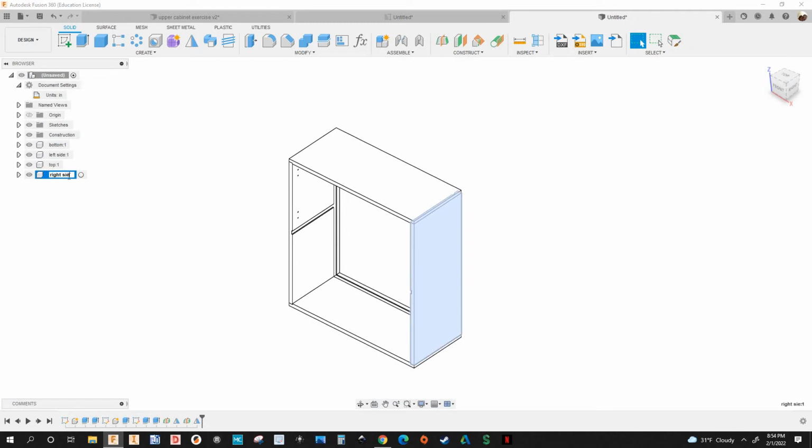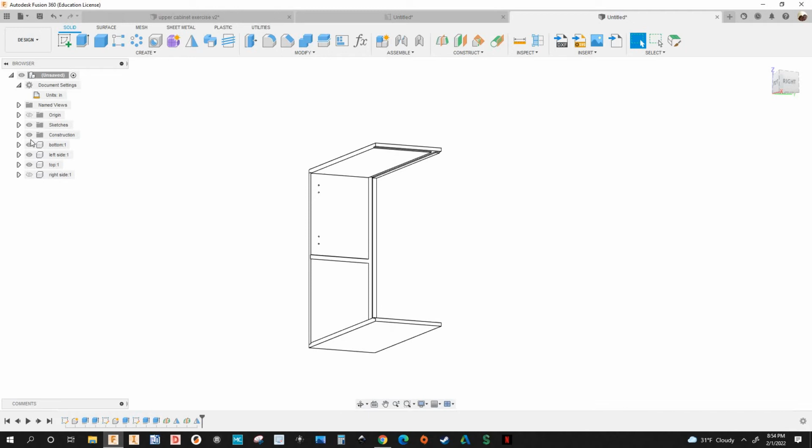Okay, I'm gonna turn off the right side. Oops, let's misspell. Sorry about that. Okay, I'm gonna turn off the right side panel. This component right there, and I'm gonna turn off the bottom panel and the top panel. Oops, bottom panel and top panel.